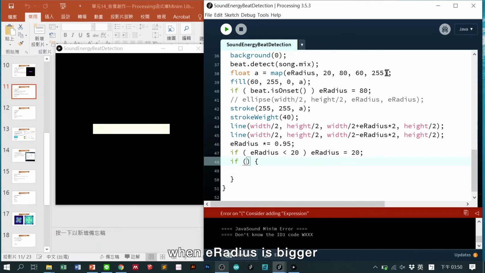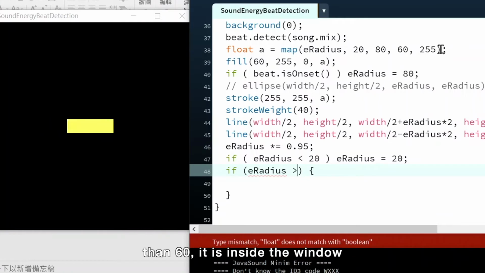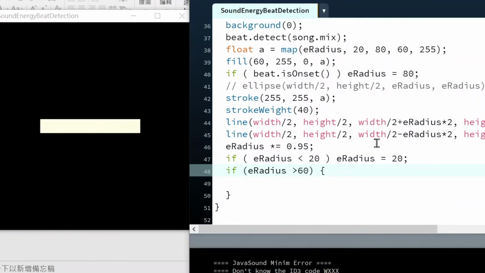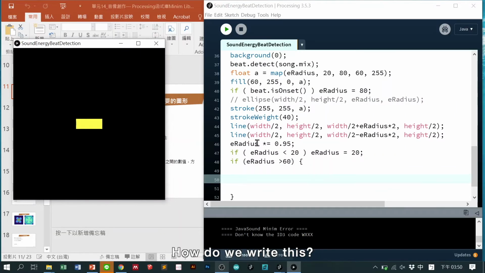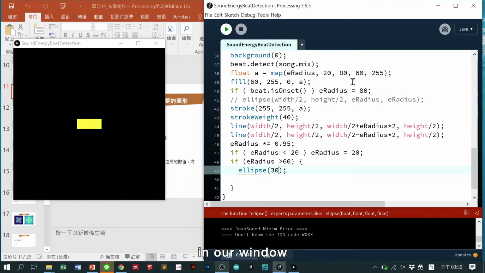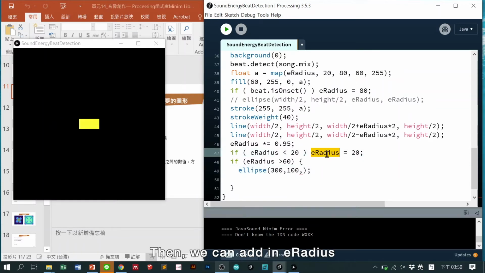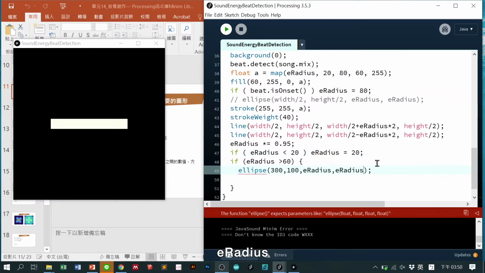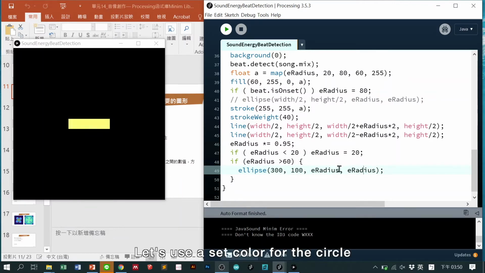For example, when eRadius is bigger than 60, it is inside the window. Then add a circle on top. How do we write this? We just add an ellipse here, for example, at 300 and 100 in our window. Then we can add in eRadius. Let's use a set color for this circle. Like this.